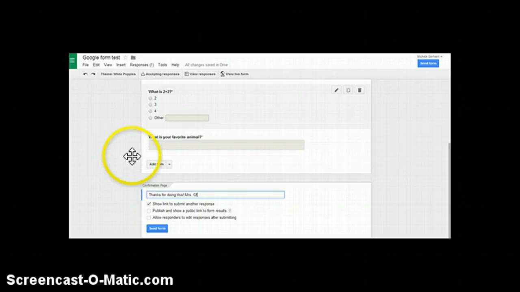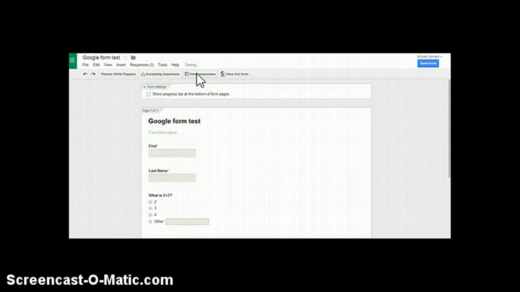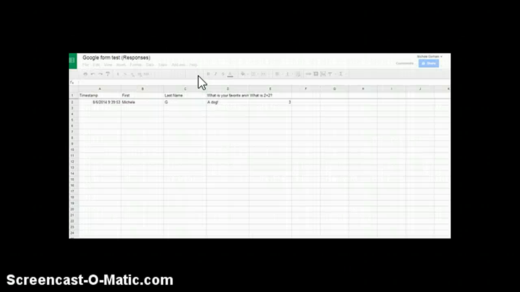Back here in the editing mode, I can see the responses. I just click view responses. I can also shut down responses. If I don't want responses taken at this time, I can just turn that off and on. So maybe if you want a deadline. So to view responses, just click view responses. The answers are going to land in a spreadsheet, which is going to be stored in your Google Drive. And I will show you how to save that in your Google Drive.